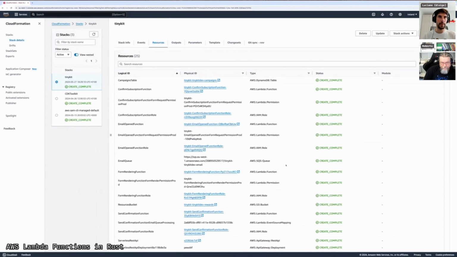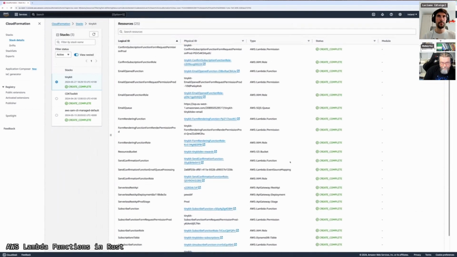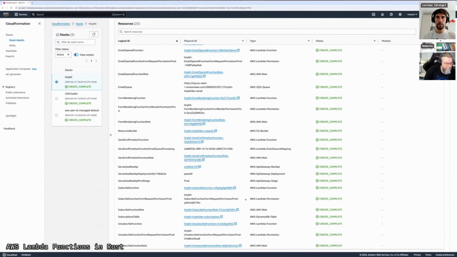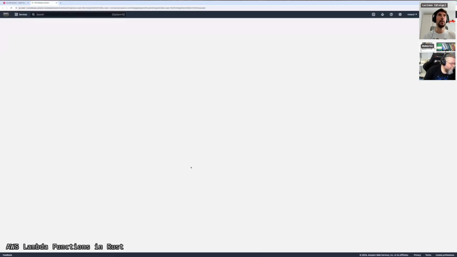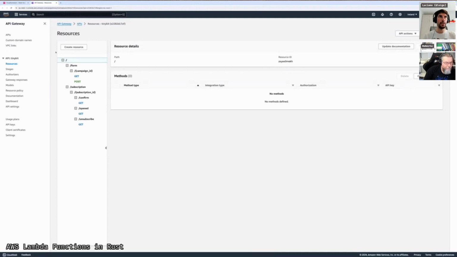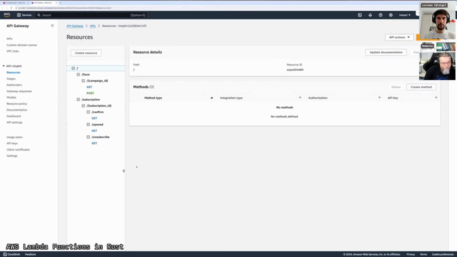So we can go, for instance, to API Gateway. Where is it? REST API, this guy. And here we see that we have all our APIs mapped out. I don't know if this is readable enough, but there is form, campaign ID, we have a get and a post, subscription ID, confirm, open, and subscribe. Does that make sense? Yeah. And I think that if we try any of these APIs, they should just tell us hello world, because I think this is the default.